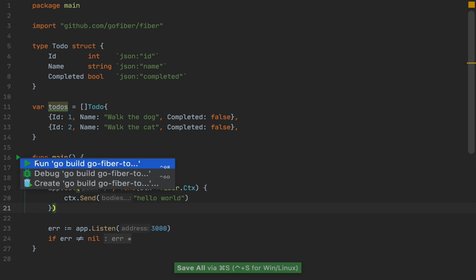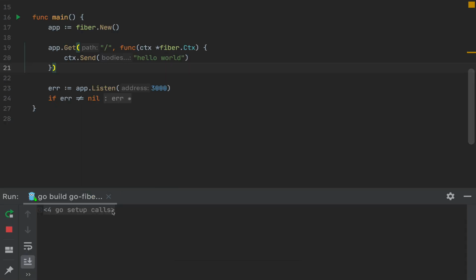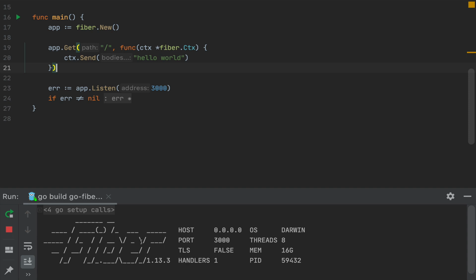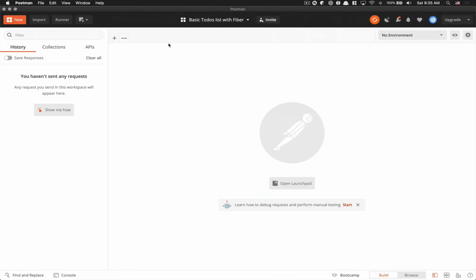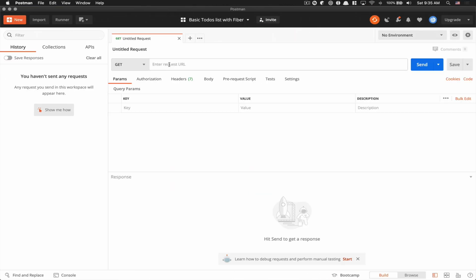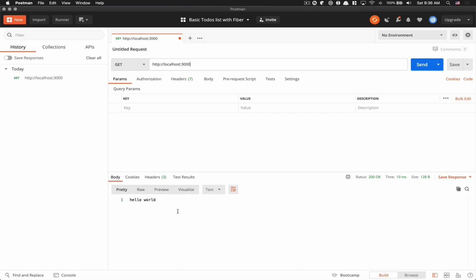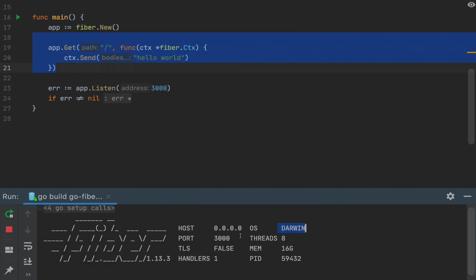And now I'm gonna run my project. So you see, they have this logo right there. And when you run on port 3000, we have one handler, so one route. You can see I have 16 memory, I have 8 threads, and I'm running on Darwin because I'm on OS X. So now if I go to Postman, I'm gonna create a new request. It's gonna be HTTP localhost 3000. I'm gonna do a get request, and now I receive hello world.